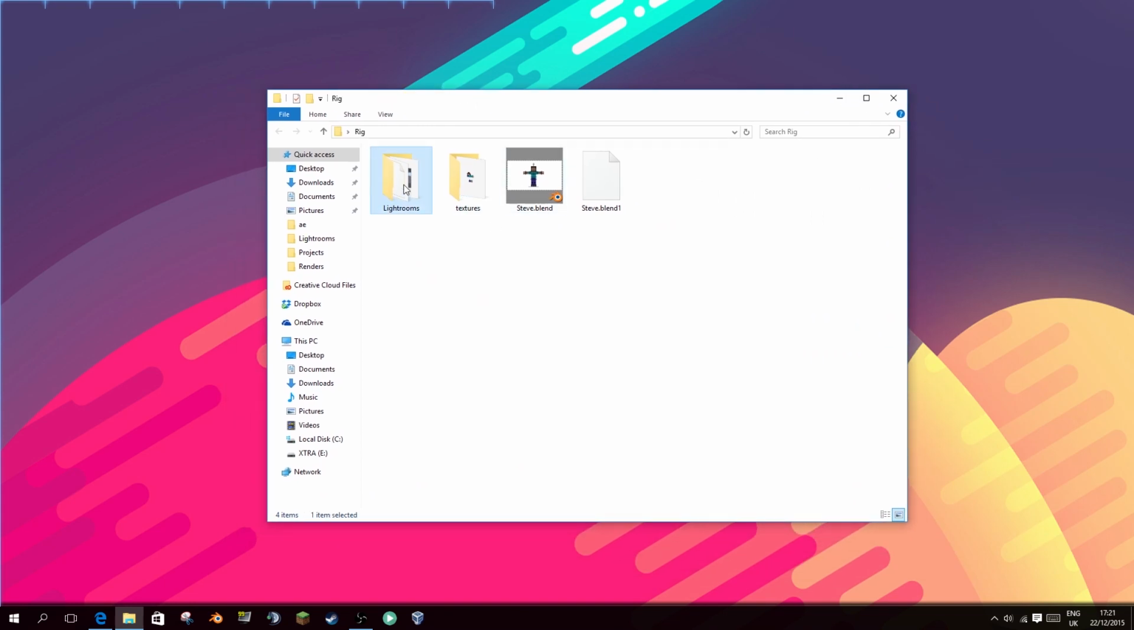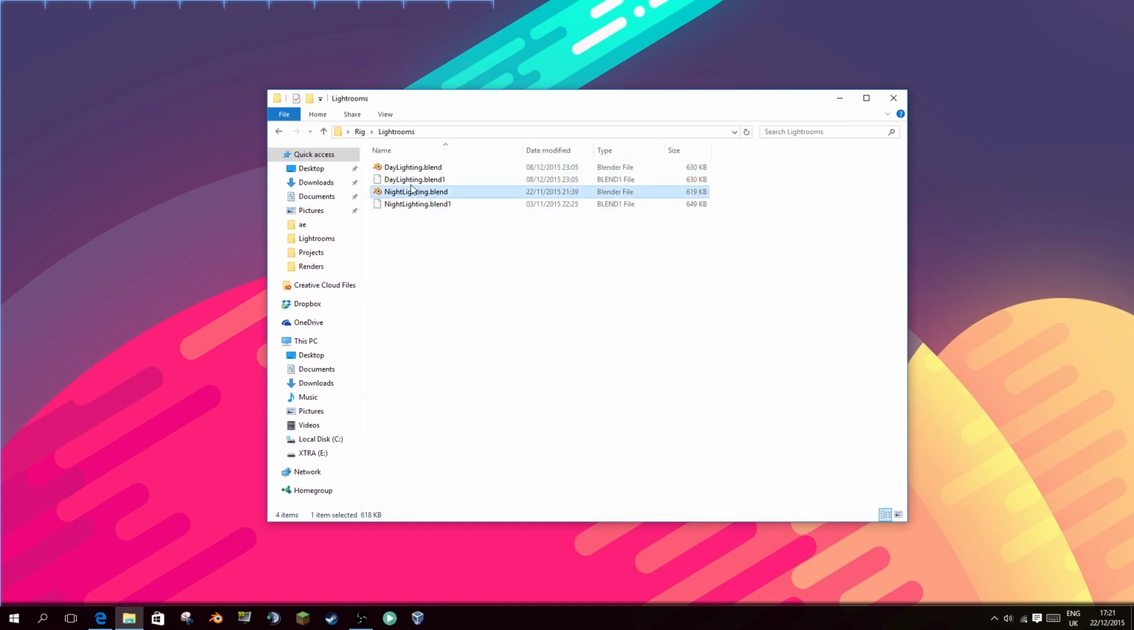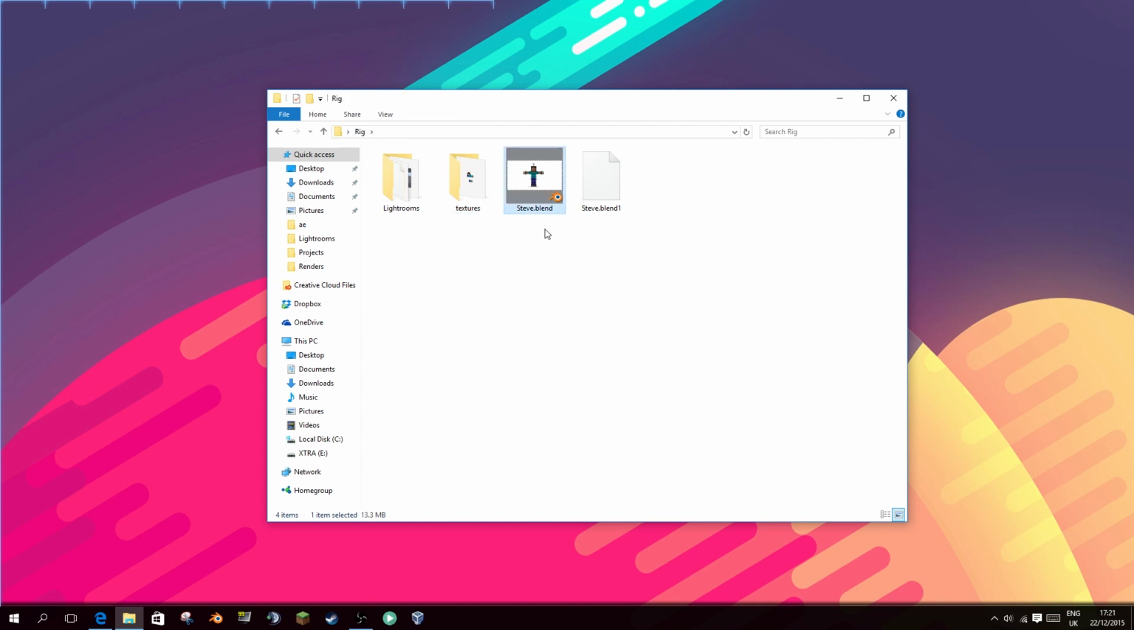So in this I have my Lightroom, so I have day lighting and night lighting, which actually is just an edit of Timmy's Lightroom for Blender internal. Then you have the textures. This is the default skin for the character. You have the actual thing and some random thing that Blender always adds.